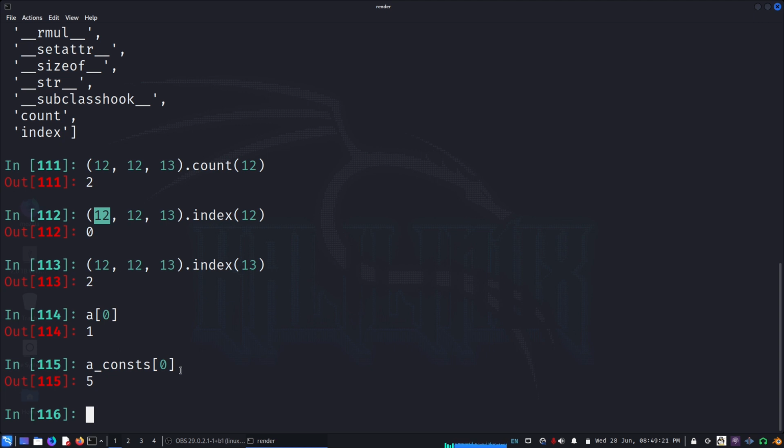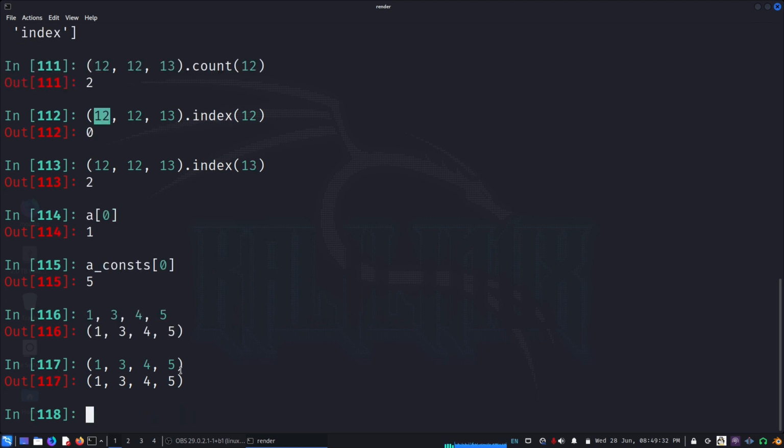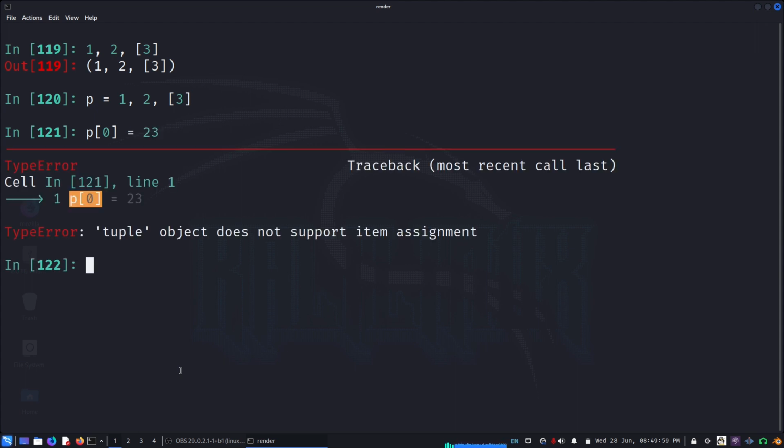The syntax is very simple for tuple. I can do 1 3 4 5, or I can do the same thing with a parenthesis. So it is very easy. For example, I can create 1 2 and a tuple. Now let's say P equal to this with 2 and a list 3. So it is immutable.